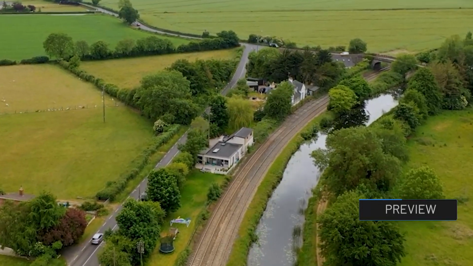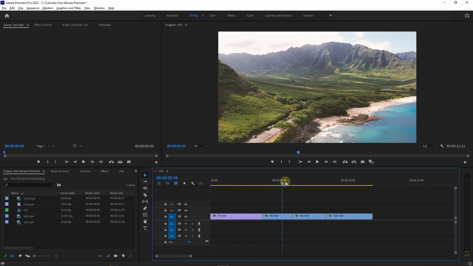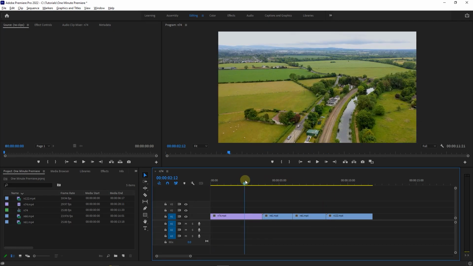How to zoom with adjustment layer. To begin, I added some clips to my timeline and I like to zoom into them with an adjustment layer.